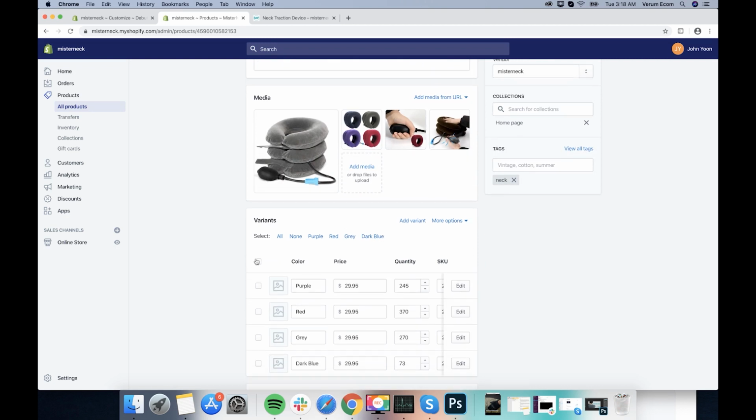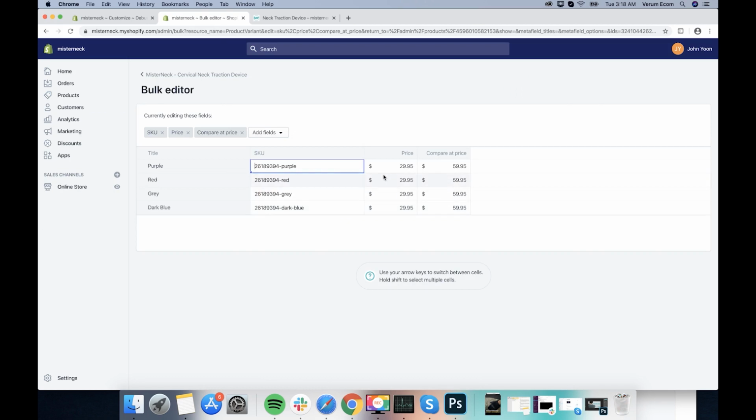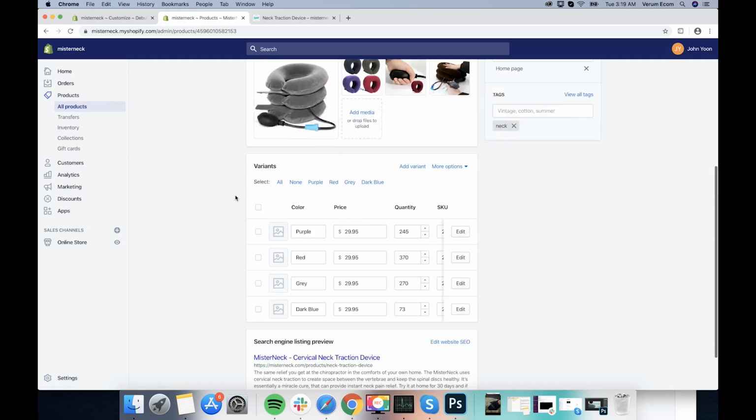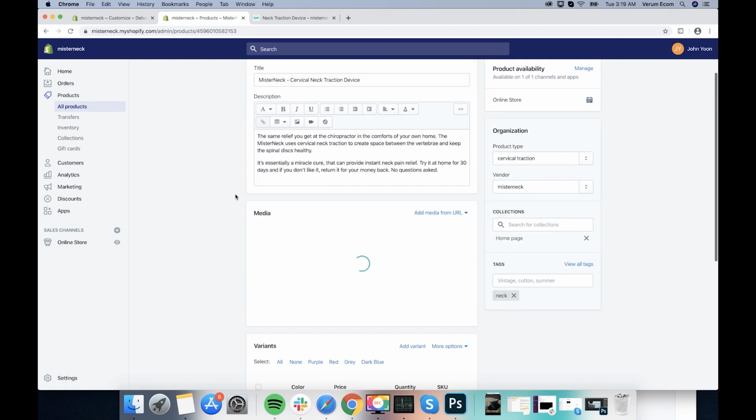And then the next thing we want to do is open the bulk editor here. And let's just double check the pricing. So $30 for the product, and then the compare at price is $60, giving people a potential 50% discount. Now that's looking pretty good.